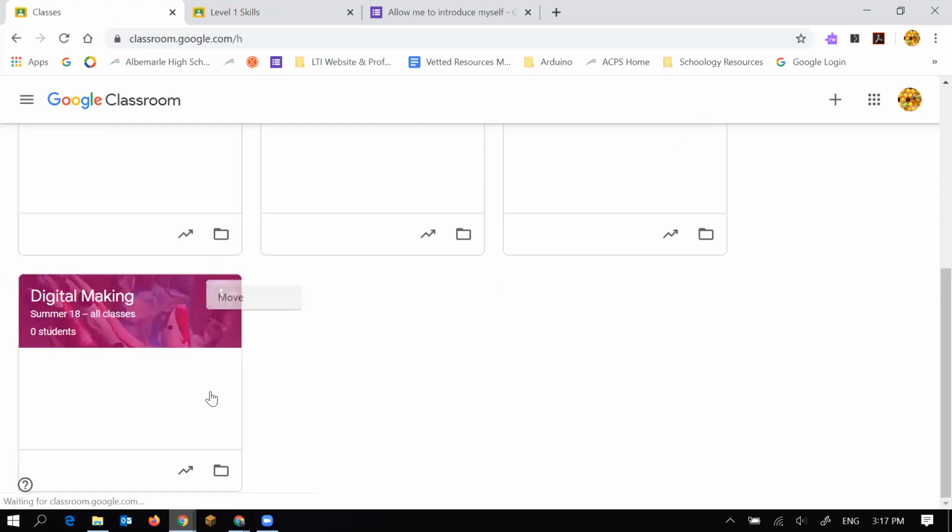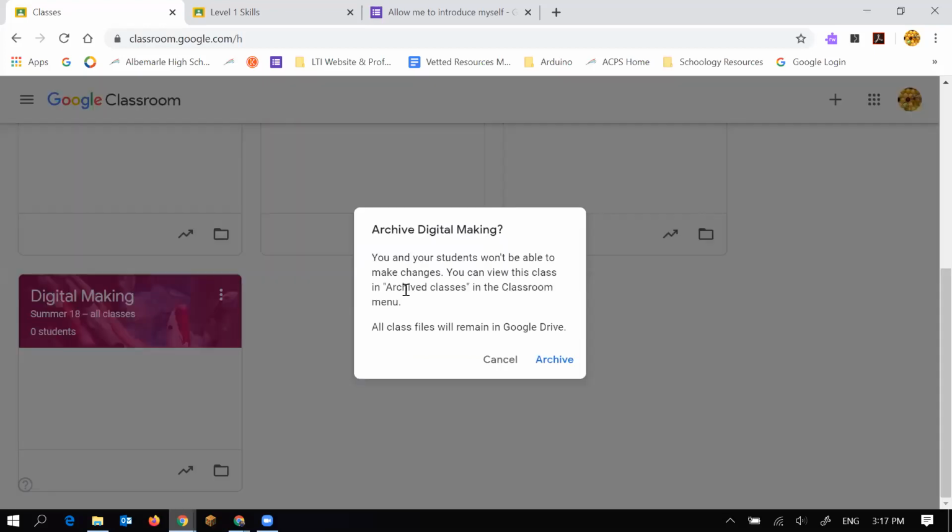I'm going to archive it, and it doesn't delete it. And this little message that comes up confirms that all of your class files will remain in Google Drive. It won't impact your students' files at all. They'll still have access to any work that they've done.